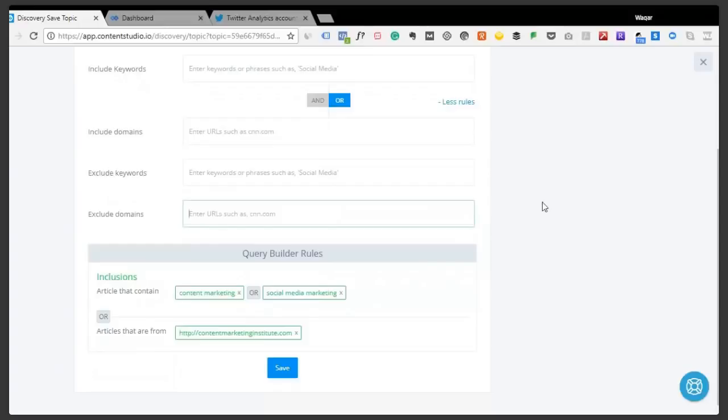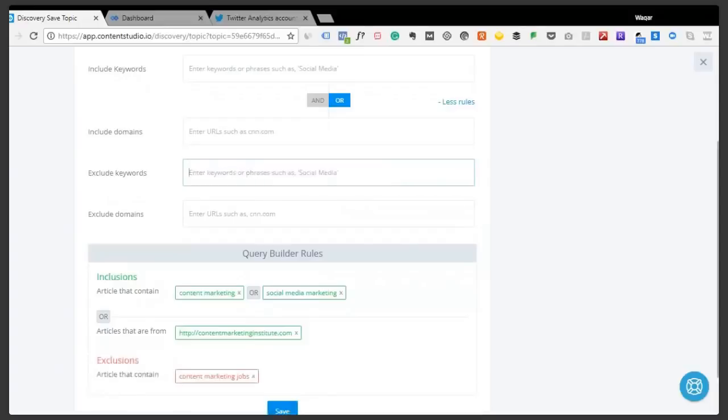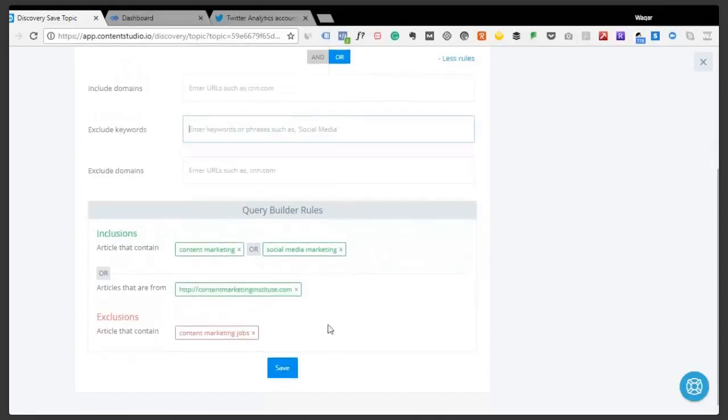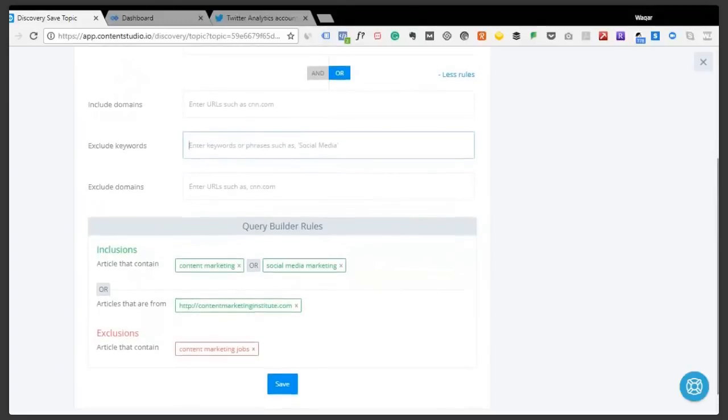And if you want to exclude certain keywords, you can do that as well. For example, content marketing jobs. Now, if I have added the keyword content marketing jobs in the exclude list, then it's not going to appear in any search results. So you should add some keywords like jobs, tips. Sometimes tips and other kinds of keywords work, but if you don't need it, then you can remove that.